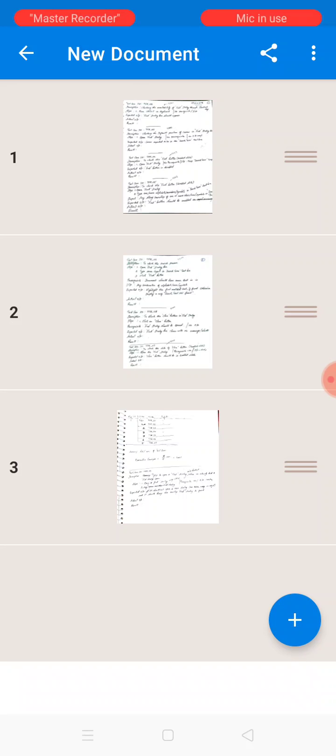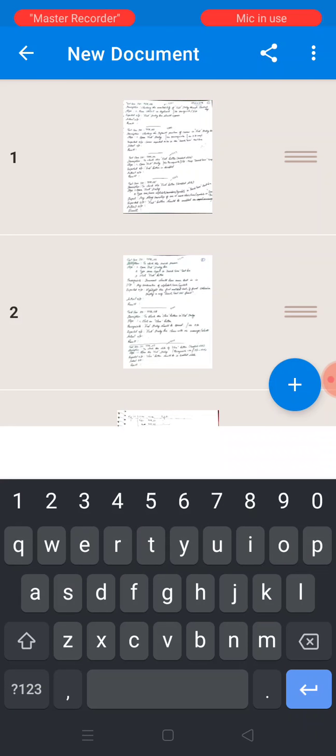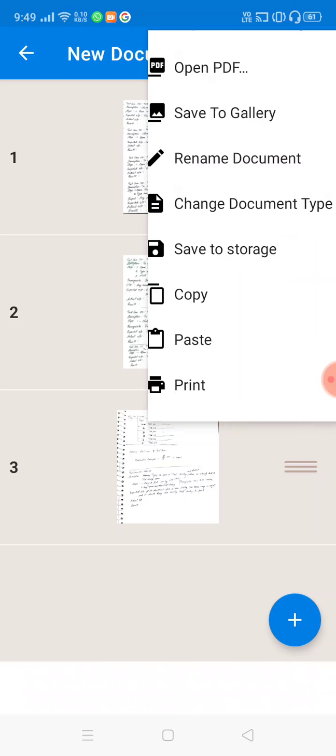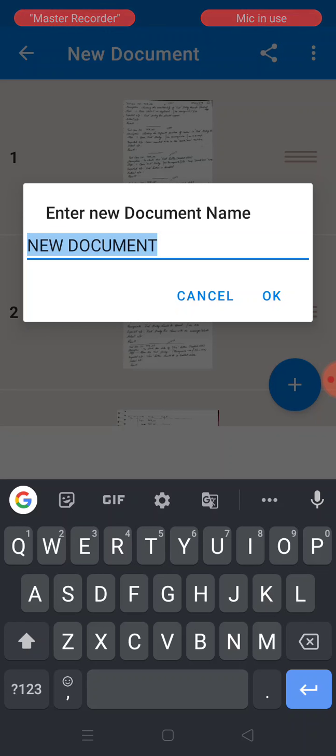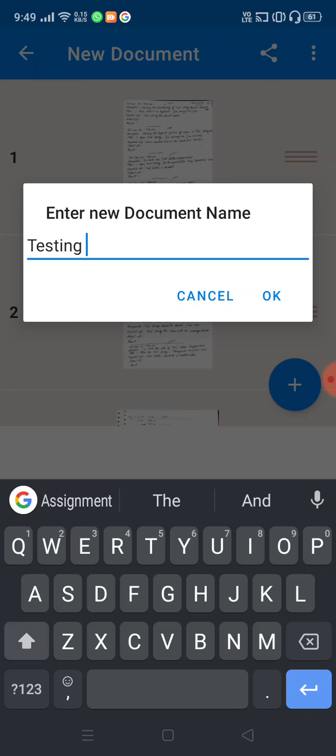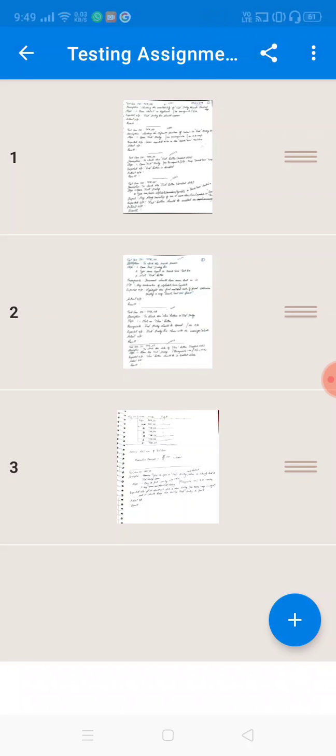If you want it for future references, you need to name it properly. So this is the assignment submitted for testing, so I have to rename the document. To rename the document, you have to press the 3 dots on the top, and from the options you have the rename document option here. Select it. Just select the rename option and type a meaningful name. Testing assignment 1. So I've given a name for this assignment.